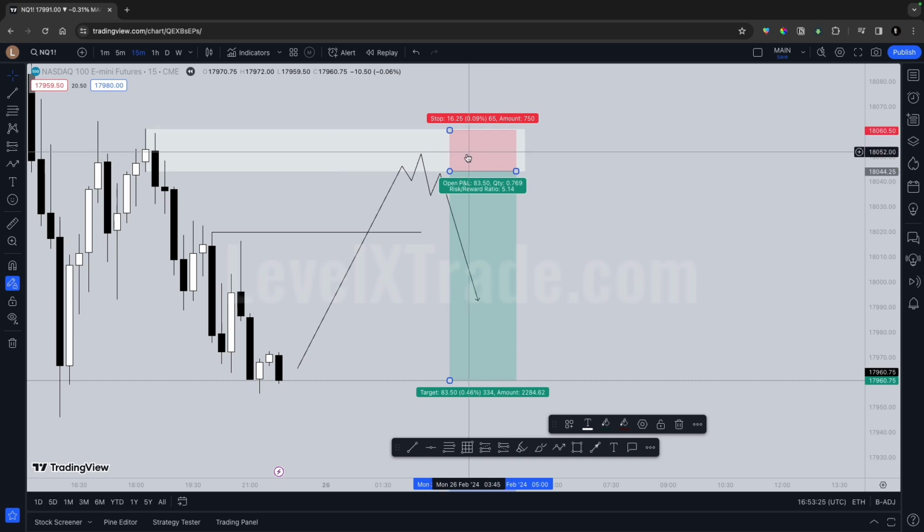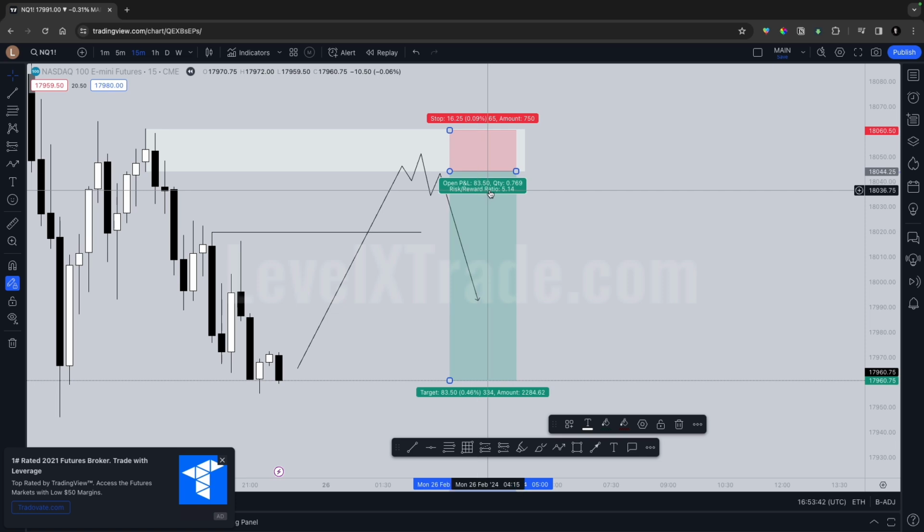So I'm risking this to make the green part. And as you can see, the stop gives me 16 points, which is this area. And then the reward, the target, gives me 83. So 16, 83. Okay, and in the middle you have the risk to reward ratio, which is 5.14. So I'm risking 1 to make a potential 5R. So it's a good risk to reward.